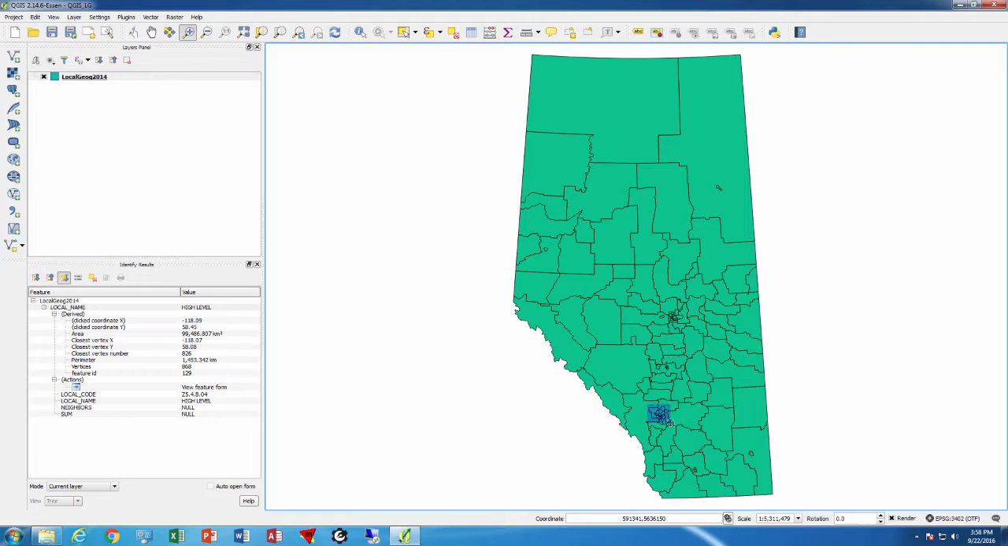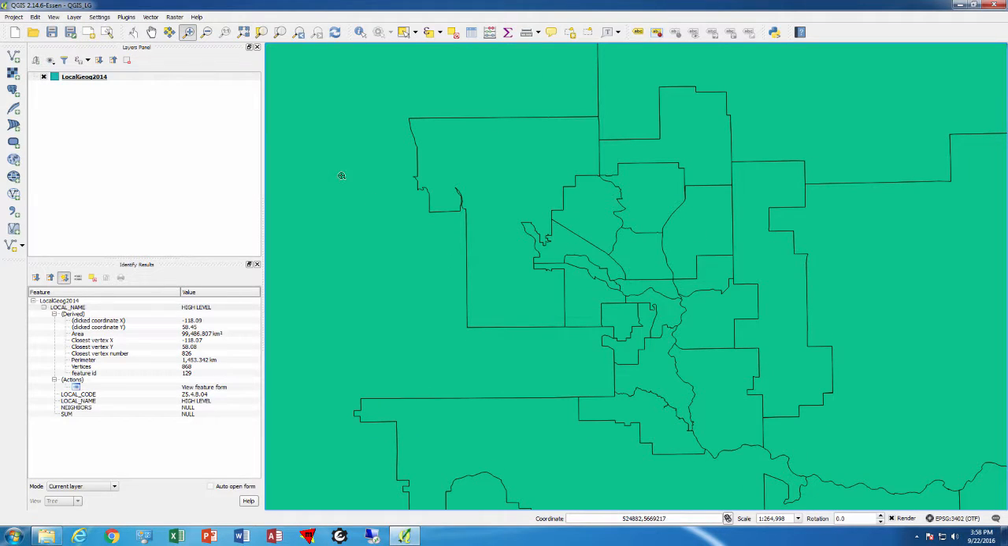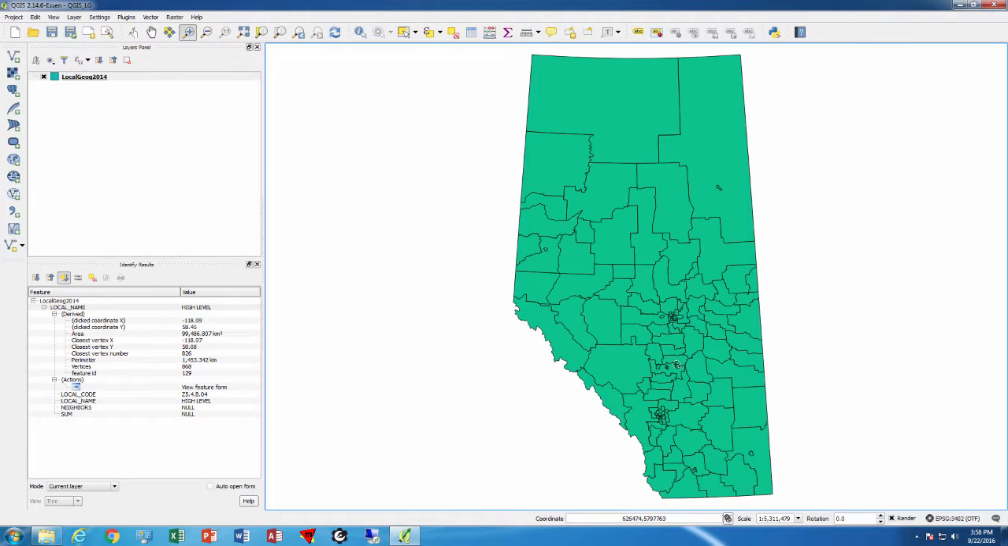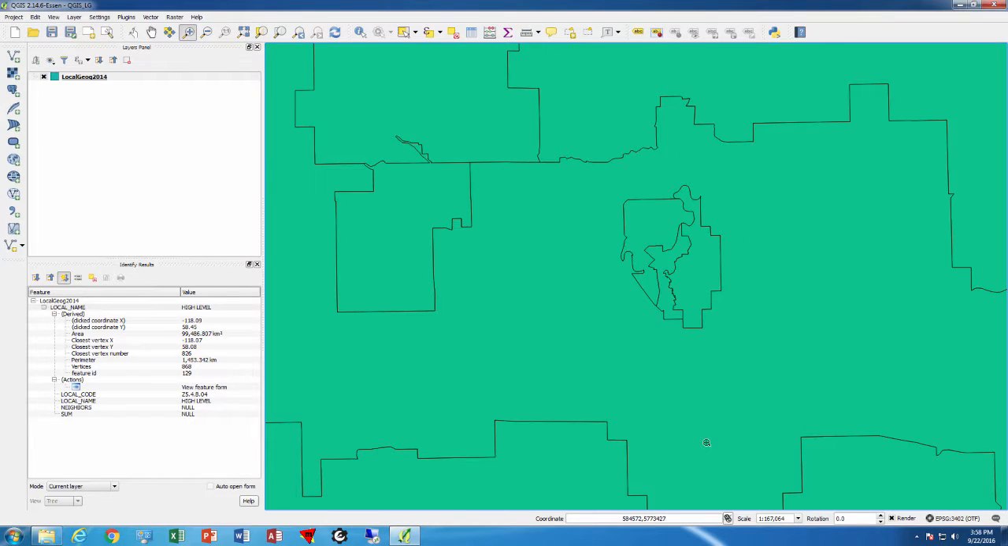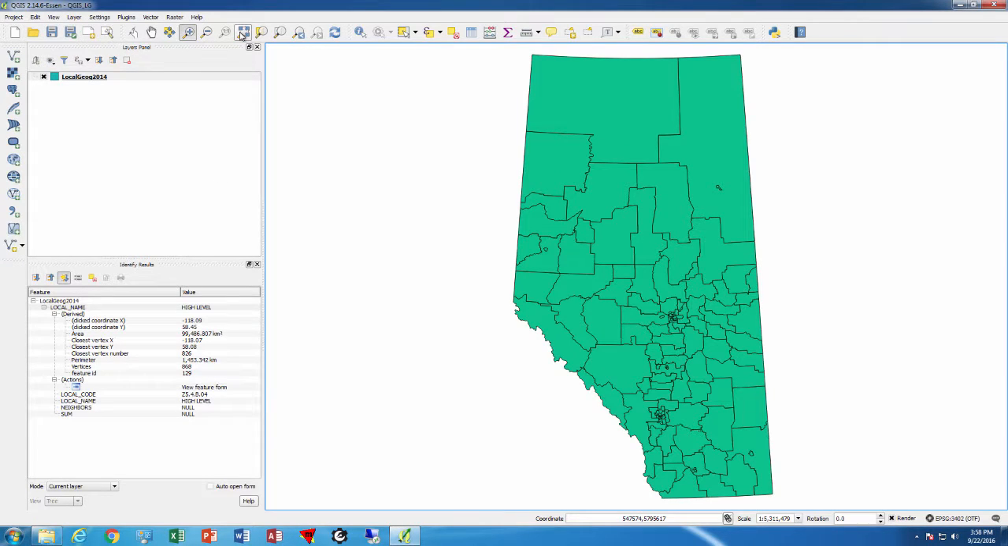Then likewise with Calgary, and then back to zoom full, Red Deer, and so forth. So easy enough to zoom in and out, easy enough to navigate, etc. So it's very easy to make these kinds of changes and come back in here and look at this information again.